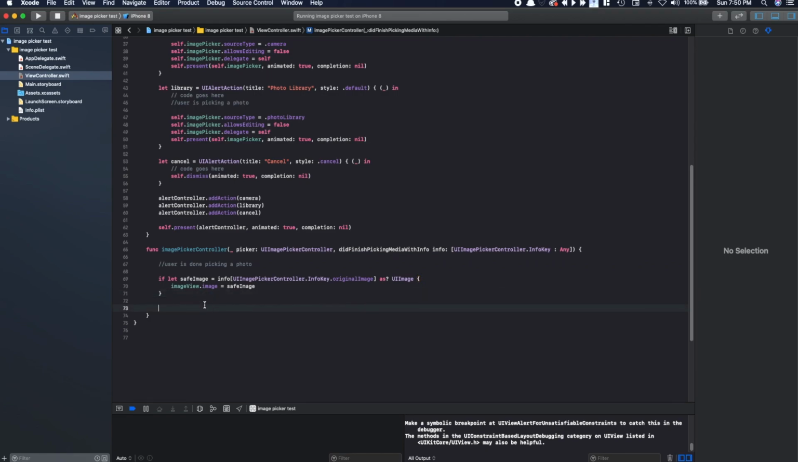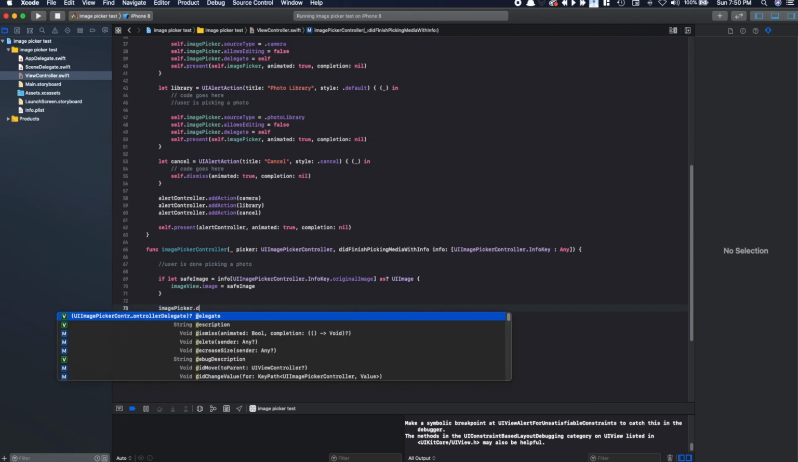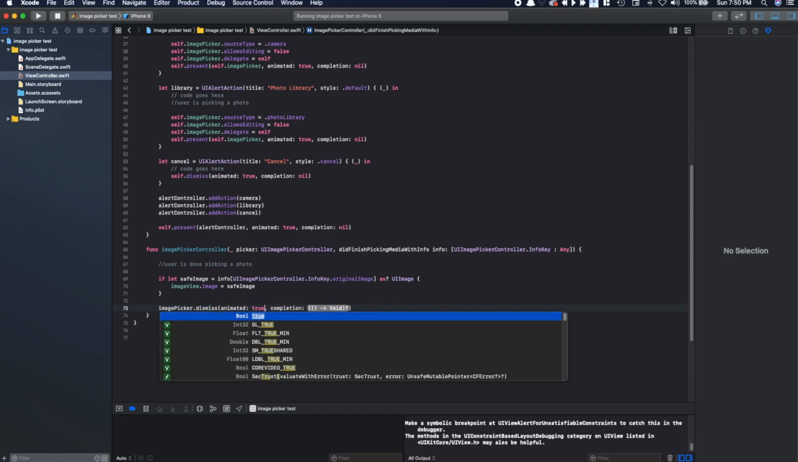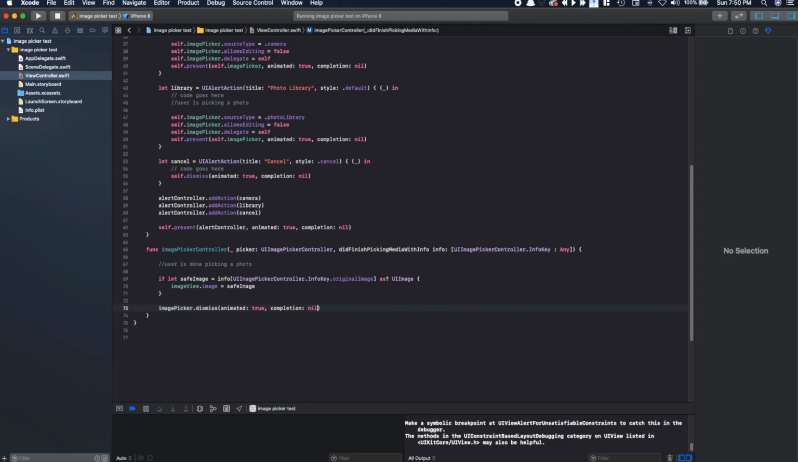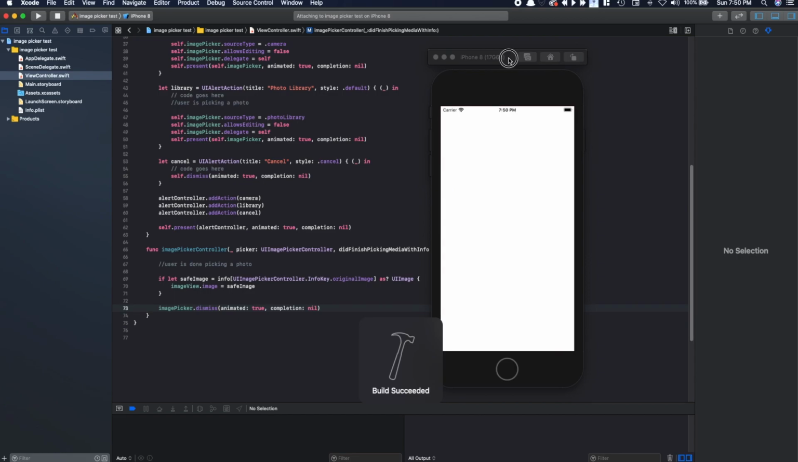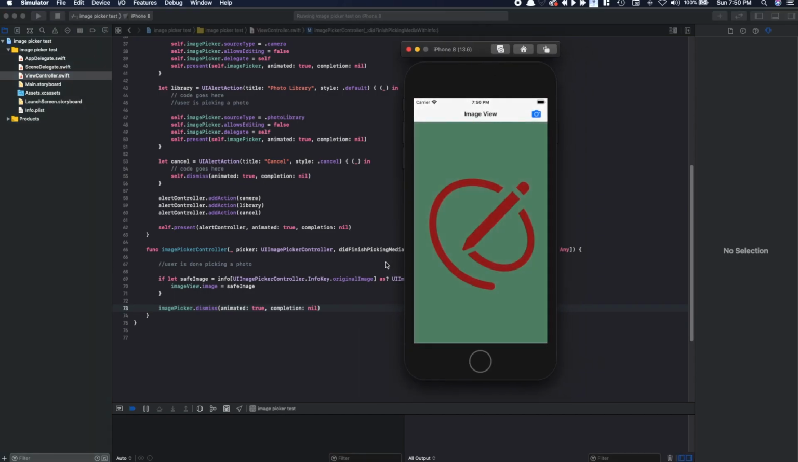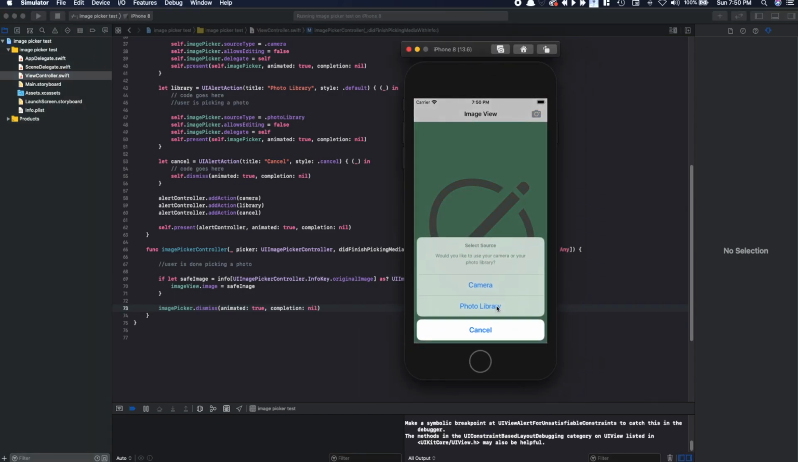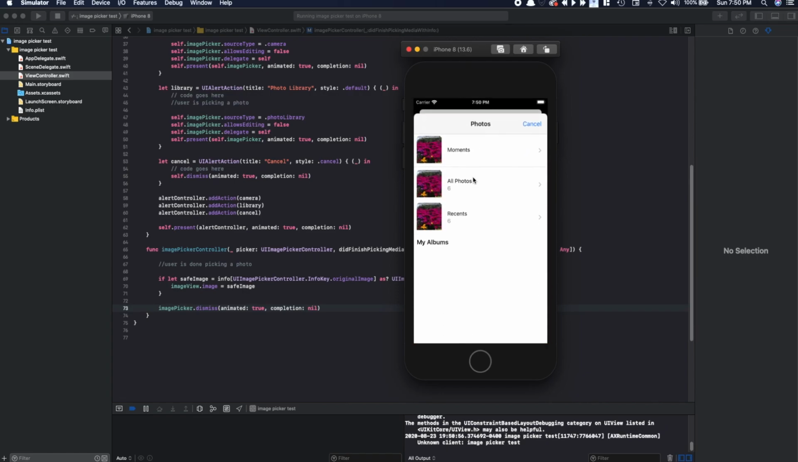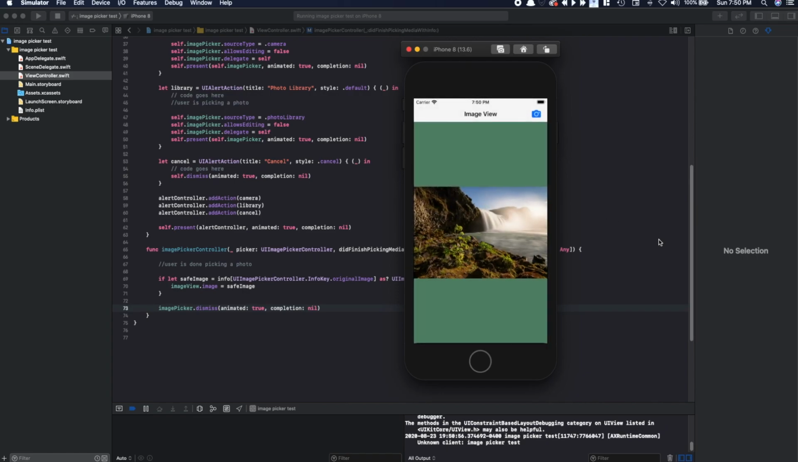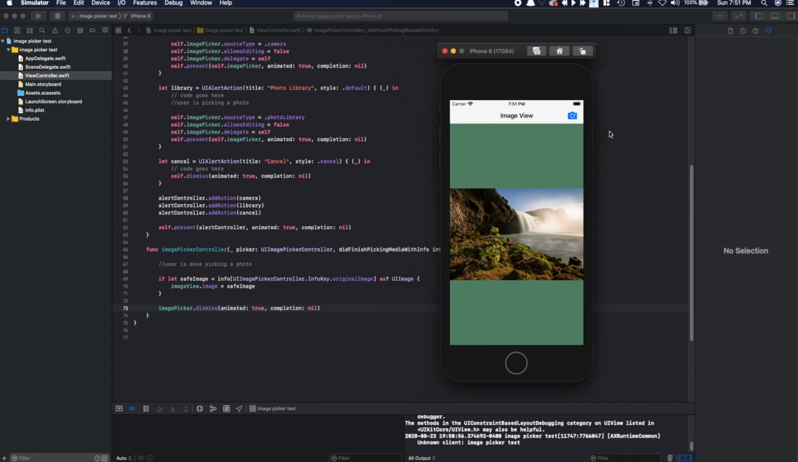We want to dismiss this. So what we're going to do is imagePicker.dismiss animated true completion nil. Let's rerun it. Okay, so let's select a photo. Perfect. So it's doing what we're telling it to do, which is to dismiss once we are done selecting a photo, which is great. Okay, so this looks good.